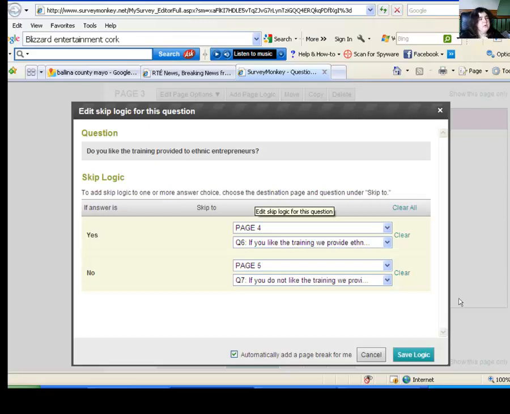For those who answer yes, we've inserted a page, and that page is page 4, and we're asking them to go to question 6: if you like the training we provide ethnic entrepreneurs, please explain why. And for those who answered no, they're to go from page 5 to the question, if you do not like the training we provide, and whatever relevant questions are there. So they're the key tools that I believe you need to use with SurveyMonkey.